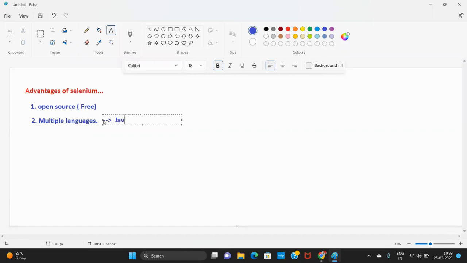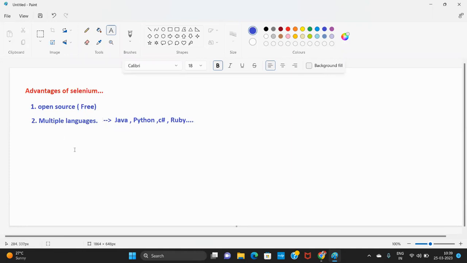So it supports Java, Python, C#, Ruby, and so on. Nowadays we are using JavaScript also, right? So it supports multiple languages, not only a single language.